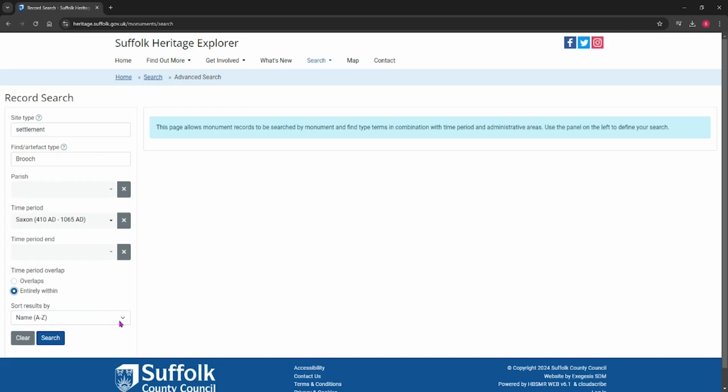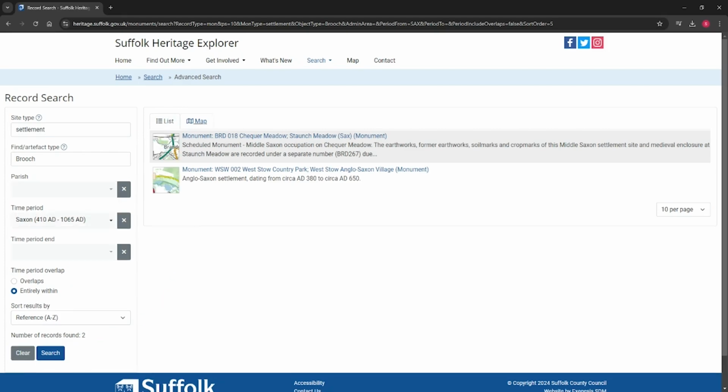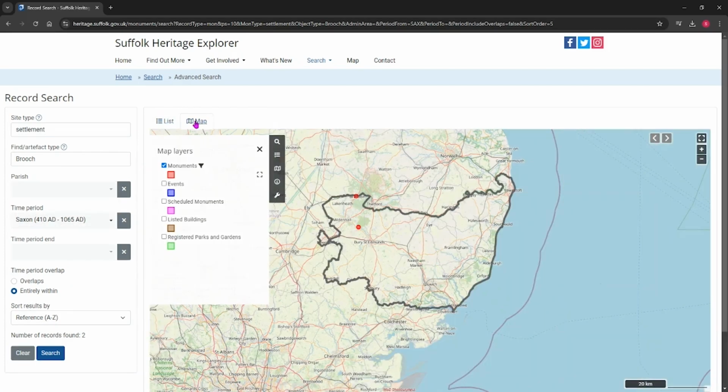You can sort your results by name, period, or reference. Reference refers to the parish code. This is useful in organising the results by parish if you are searching the entire county. Click Search and a list of records will display on the right-hand side. You can also view the results on a map by clicking on the Map tab.